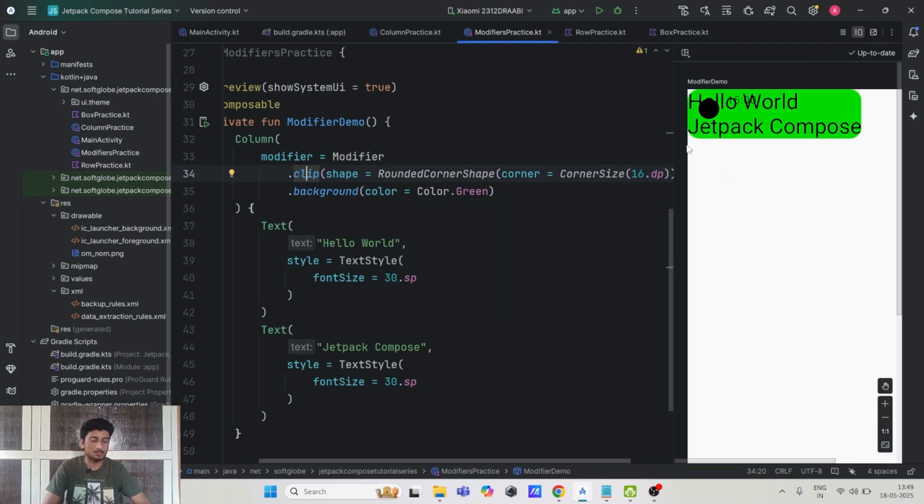Yes, now we'll be able to see the clip effect here. It didn't work the first time, but when I rearranged those, that changed the UI actually, and there is a reason behind that. I'll explain the reason at the last, so be with me. So this is how it works.